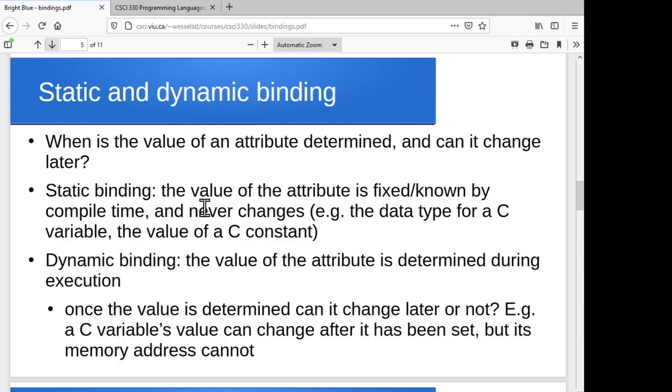So we can look at a number of attributes for variables or for functions or other things, and figure out whether they're statically bound or not, figure out whether those things are set at compile time. Now, if it's not set at compile time, if it isn't set until the program actually executes, then we say it's dynamically bound. That attribute's value is set at runtime, dynamically bound.